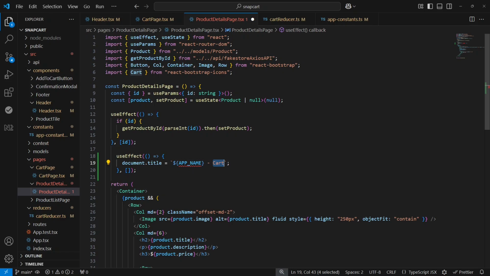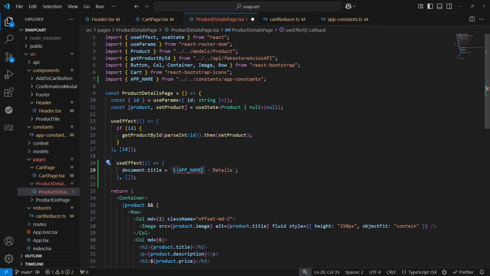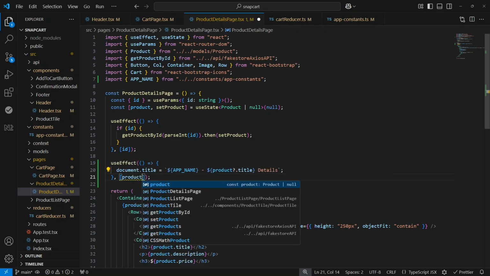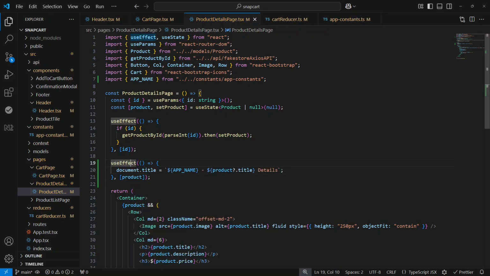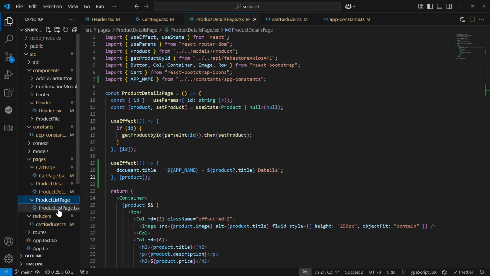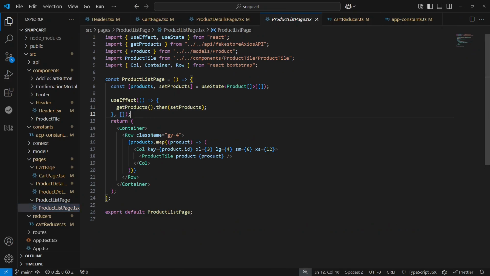So yeah, details. And in here you can populate the details for product as well. So now product title will also come up. So whenever this executes and your product updates, in either case, the title would be updated whenever you're in product details page, and same for product list page, let's paste this.